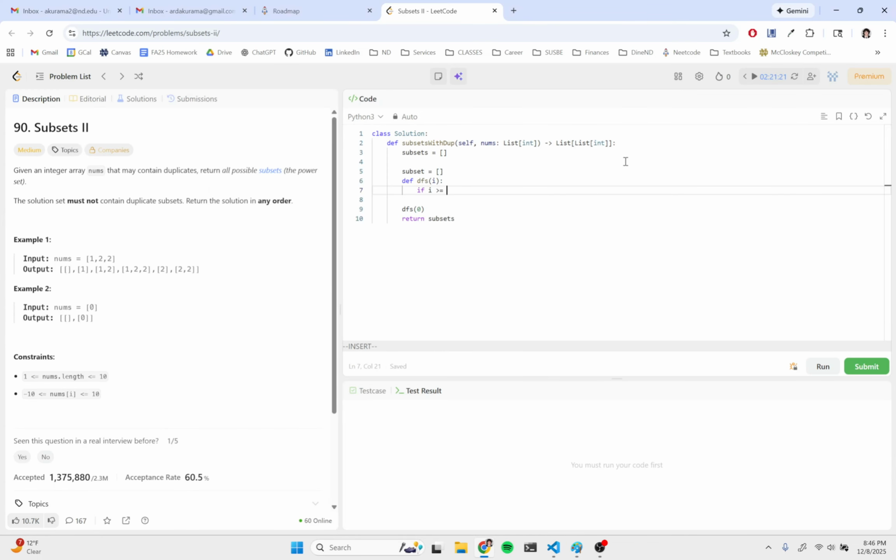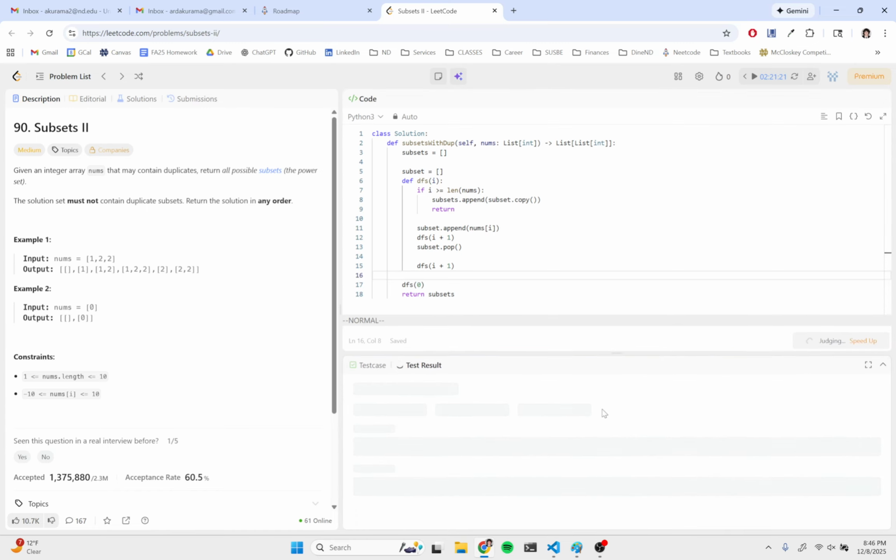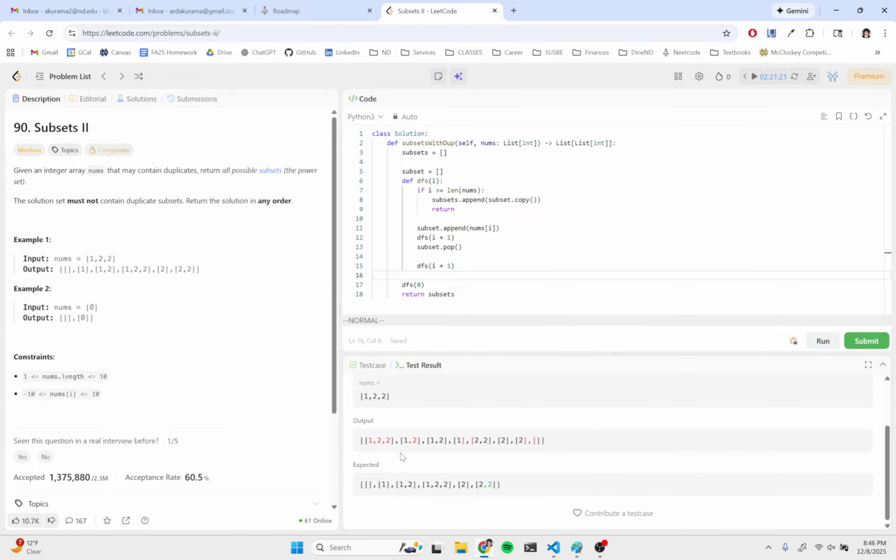If i is greater than or equal to len nums, then I append it. I guess I have to append a copy. And I return. And in the other case, I either append nums i, recurse on i plus 1, and pop, or I do nothing. So I don't have to add or pop anything. So let's see what this gives me. Which it should give me just all the subsets, which it does.